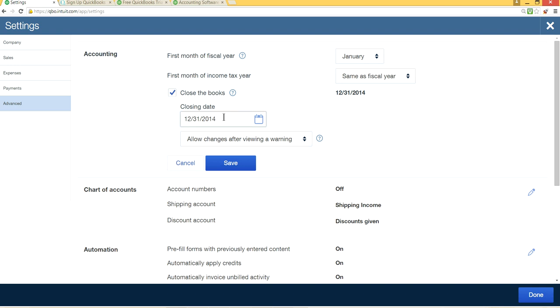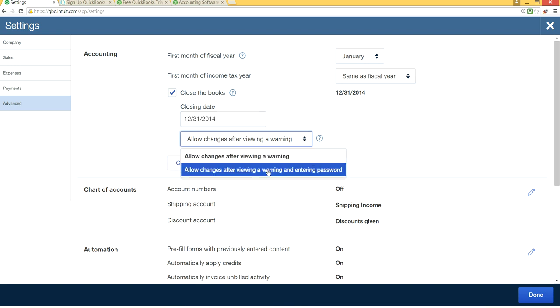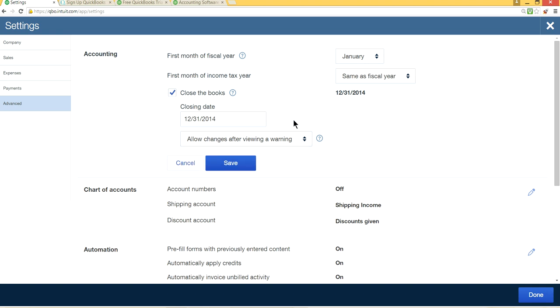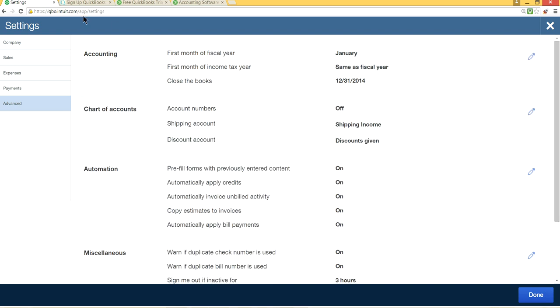So let's say you want to close the books next year. We'll change this to 2015, and then you just select this one, allow changes after viewing a warning, or you want to issue a password here. So the difference is what is the closing date. Once you set up the closing date, if you want to enter any transactions dated 12/31/2014 or prior, it will give you a warning. There's a closing date. Let's just save it. Let's see what happens.